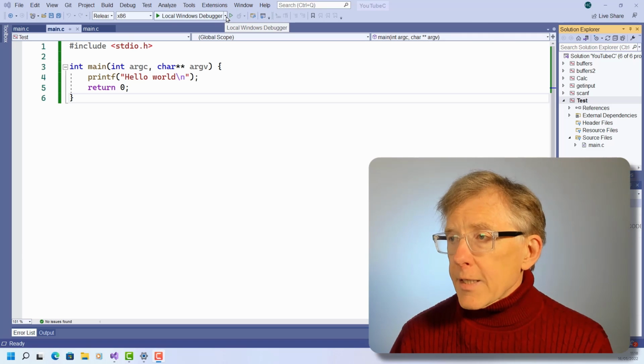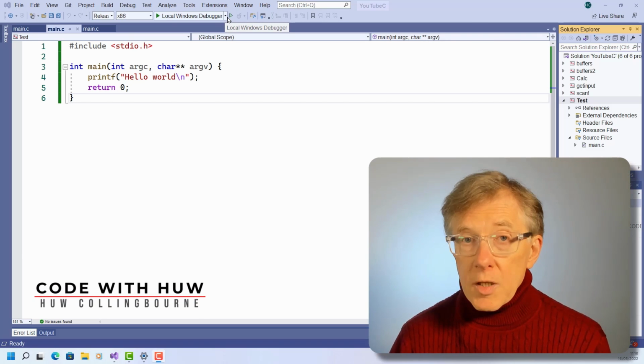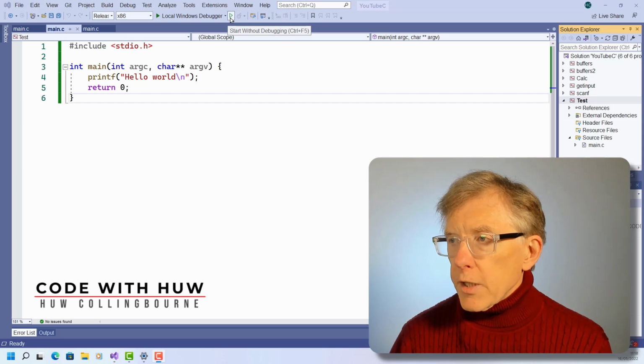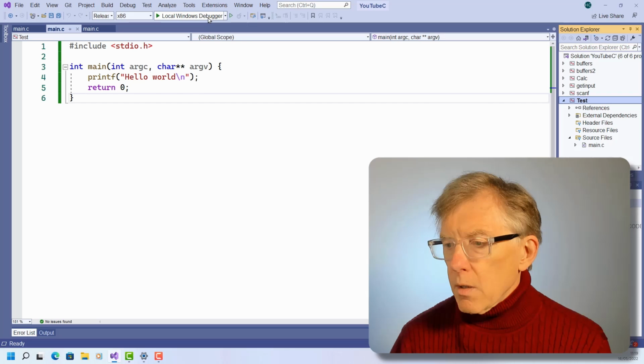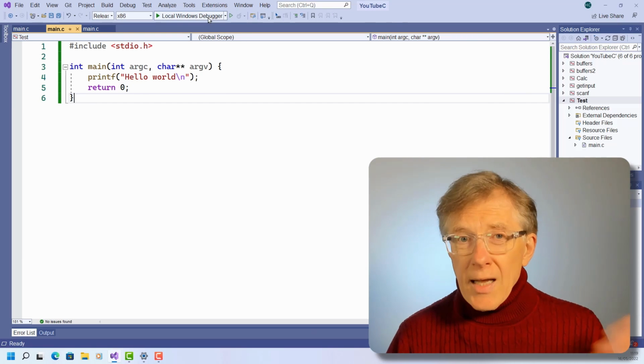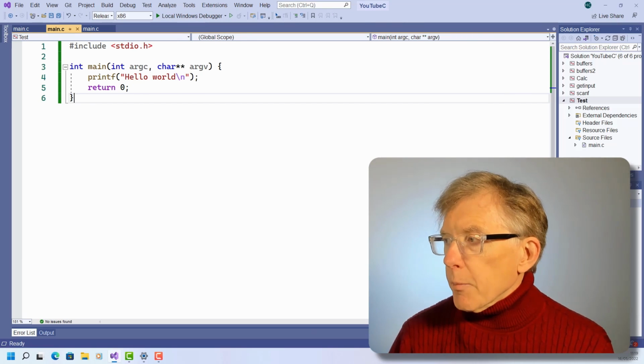Now, have you ever had this happen to you? You've got a C or C++ program in Visual Studio. You try to run it in a console. What happens? The console window pops up and it vanishes again so quickly you can't see what's happened. Let me show you how to fix it.